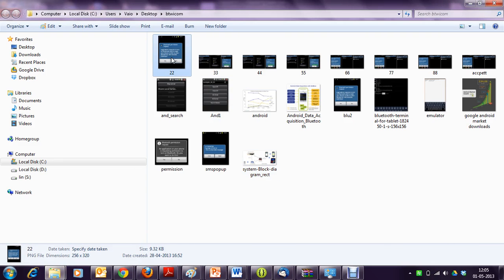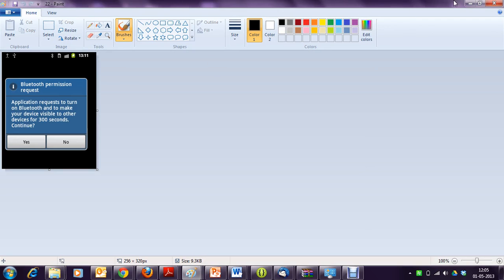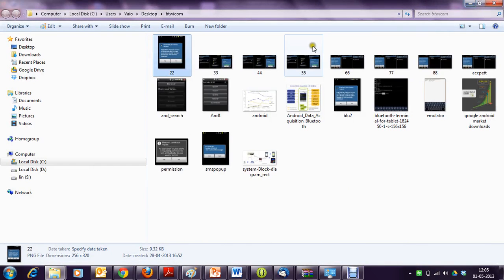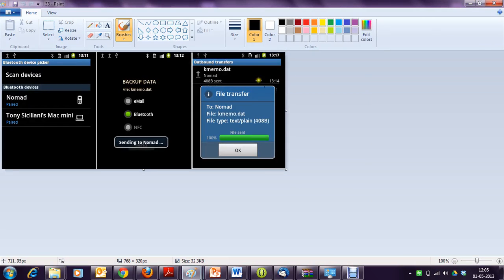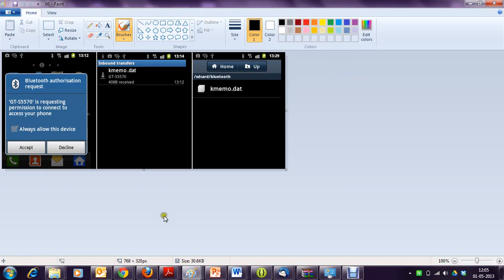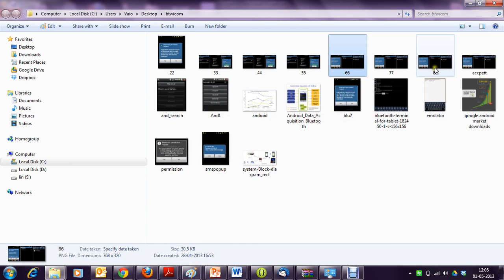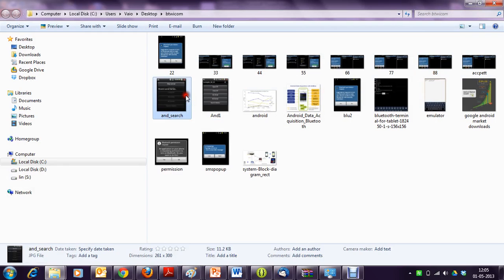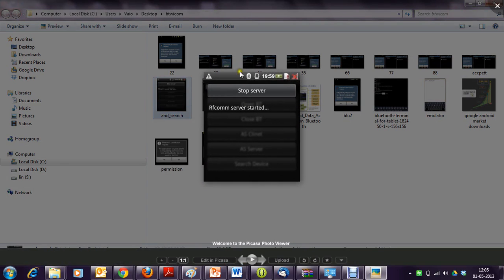As you can see, this is the requesting permission snapshot for the connection. This is how it gets connected. This is how we establish the connection. This is again the permission to connect, finding the nearby. This is searching for nearby devices. RFCOMM, as I mentioned earlier, is the protocol that is working out here.